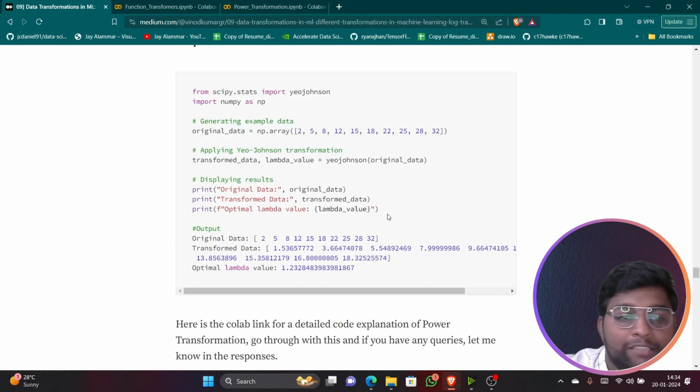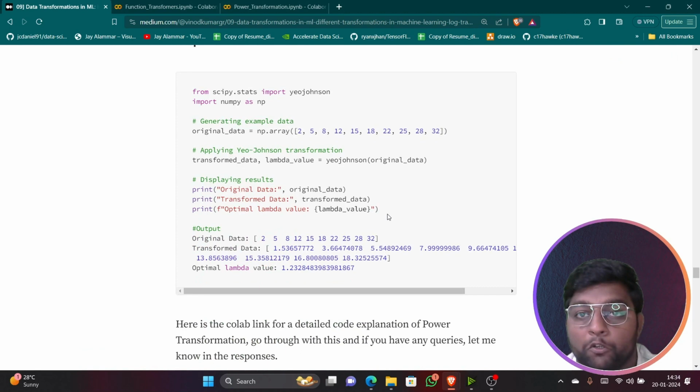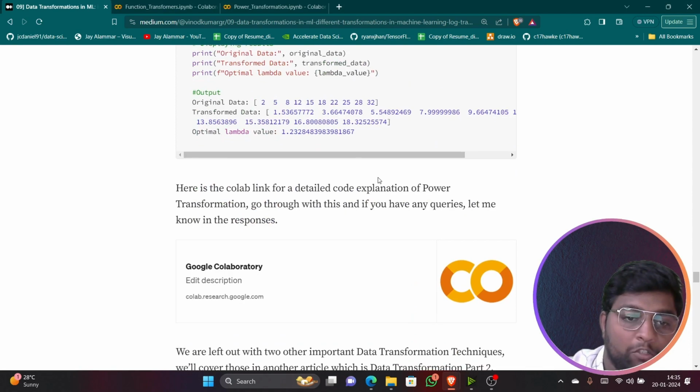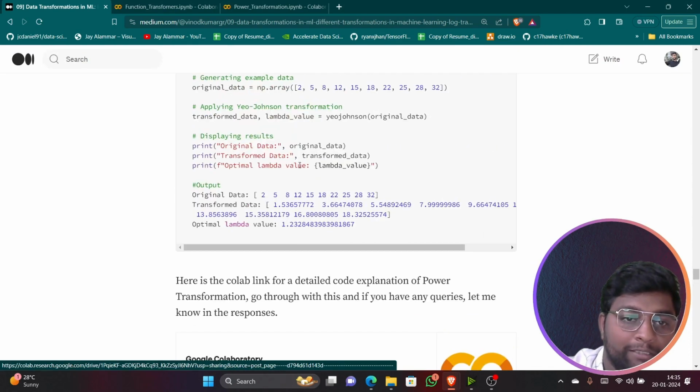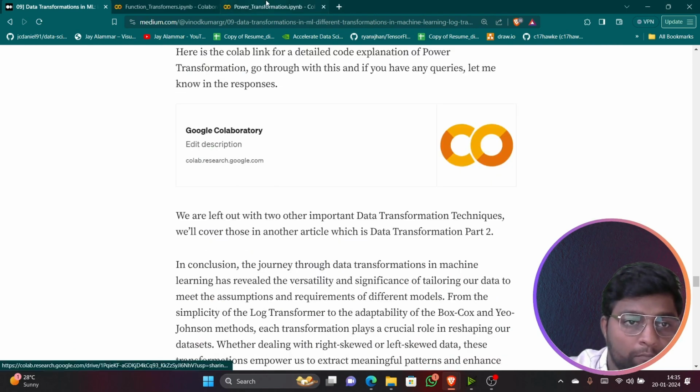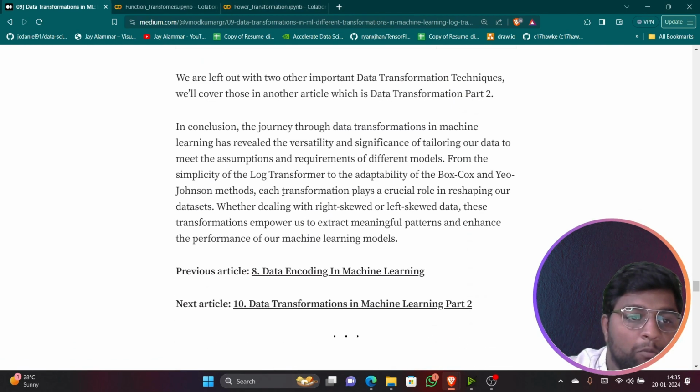Try to understand this more from a coding point of view than a mathematical point of view, because you will be applying all this in code on your data set. The mathematical formulas are important, but these are all already pre-built, right? You can see Box-Cox and everything; you will just be importing from SciPy. So this is the Colab notebook.